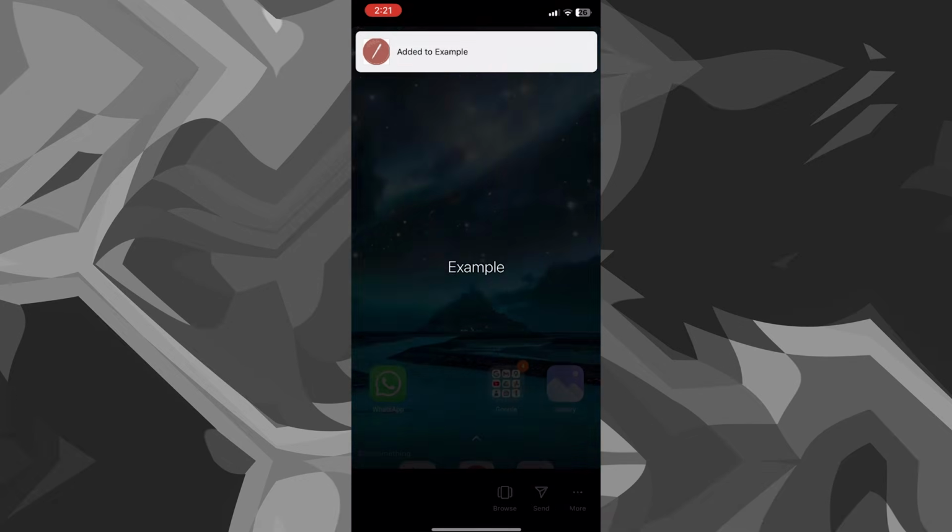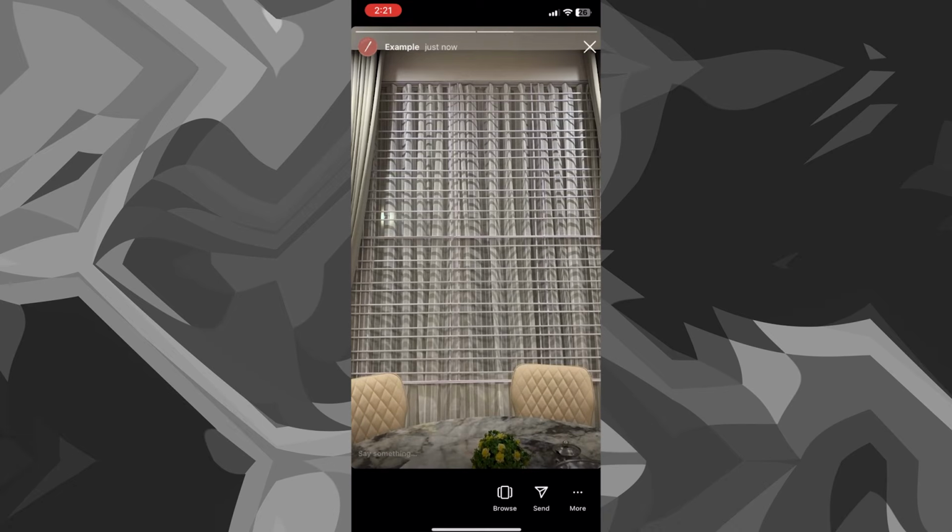If I open up example and check the latest post, you will see that it has been successfully added as a highlight. So yeah, that's pretty much it on how to make Instagram highlights from camera roll.